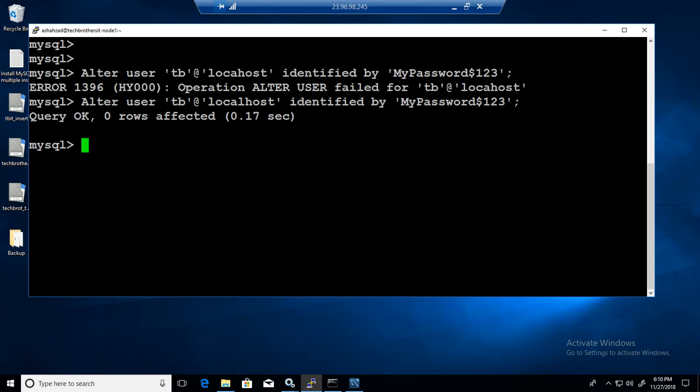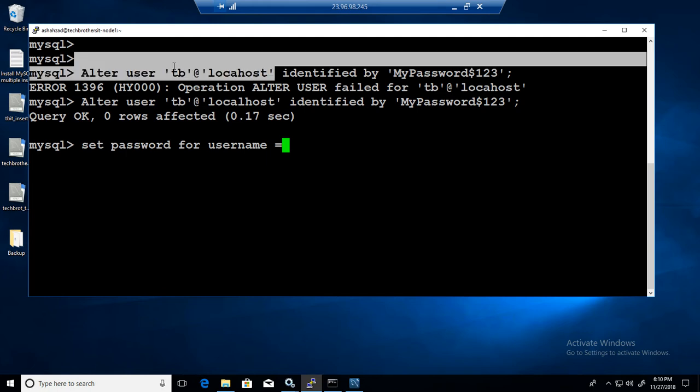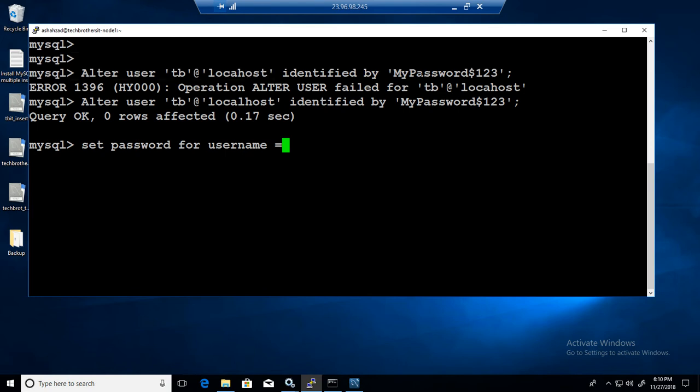So you can use two ways. You can use SET PASSWORD FOR username equal to new password, or you can use ALTER USER TB, that's your username here, IDENTIFIED BY new password. I prefer using alter because this is pretty much the same way I create the users, and I just have to say alter instead of creating a new user. Setting password is also fine.